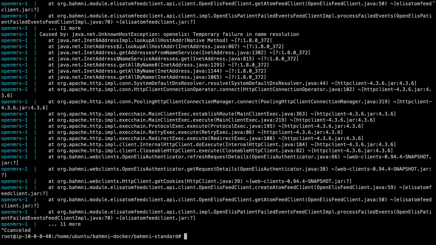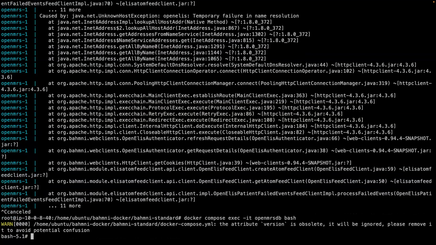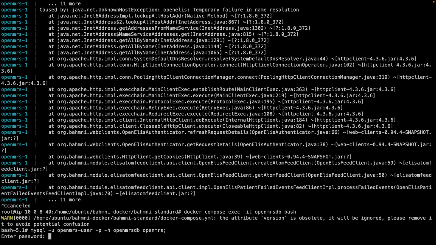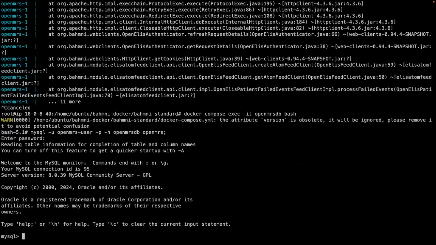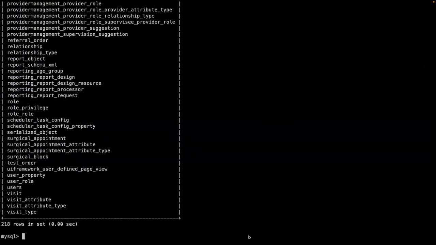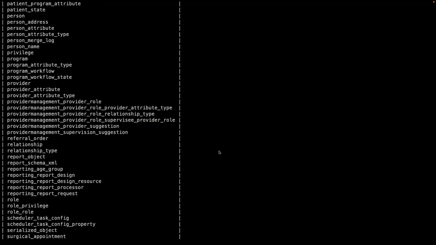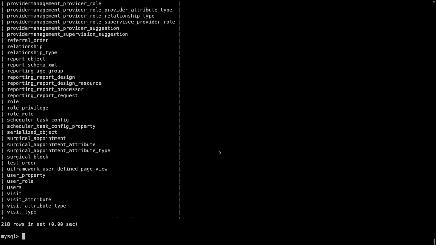And let's just run a couple of commands to validate all of this. So let me exec into the OpenMRS DB. Let me open MySQL and run a few commands just to give you an idea of all the data that we have right now. And let me show you all the tables. I ran show tables, and it gave me a list of all the tables, about 246 tables. And then let me see all the procedures that we have inside the DB.